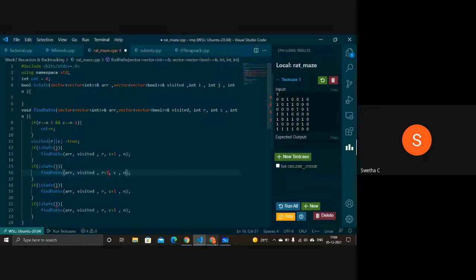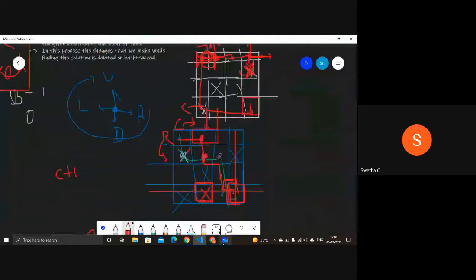Then after moving down, where are we going to move now? We will be moving to the left. To move in the left direction, see here, if we are in this position, I have to move left. Now what I have to do is decrement c this time. I have to call the function for c minus 1.